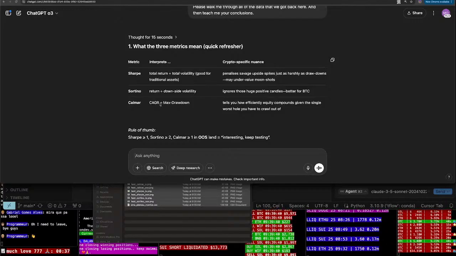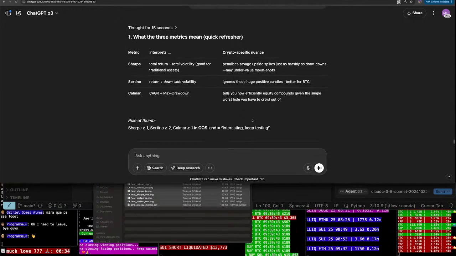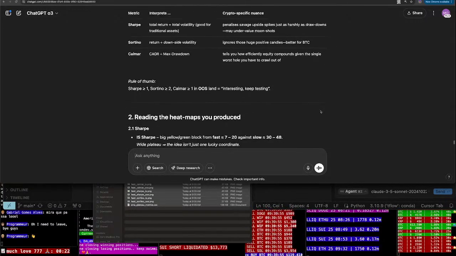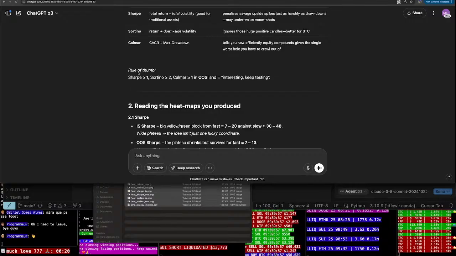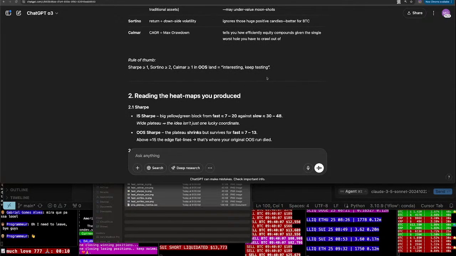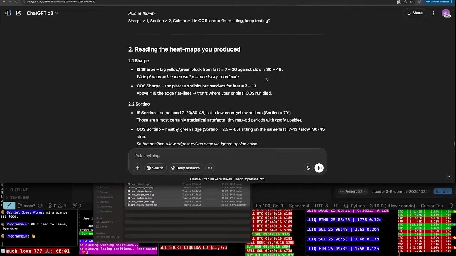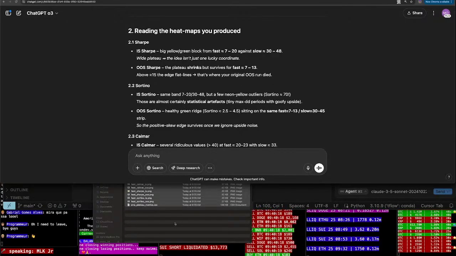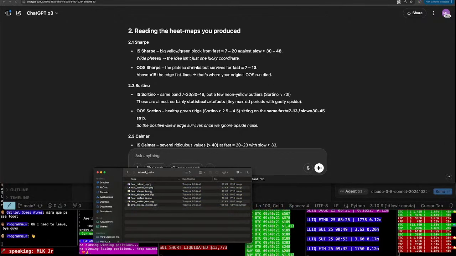Calmar is CAGR divided by max drawdown, reward for good annual growth if it avoids the worst holes. Rule of thumb: Sharpe above 1, Sortino above 2, Calmar above 1, in out-of-sample land. Interesting. Keep testing. Reading the heat map you produced, 2.1 is Sharpe, the big yellow-green block from fast. We already saw the Sharpe, so 2.2 is Sortino.